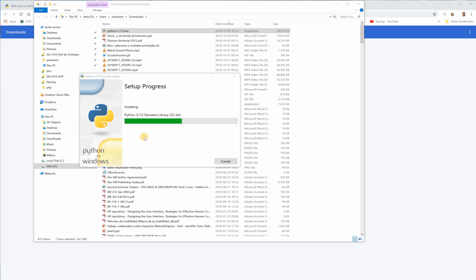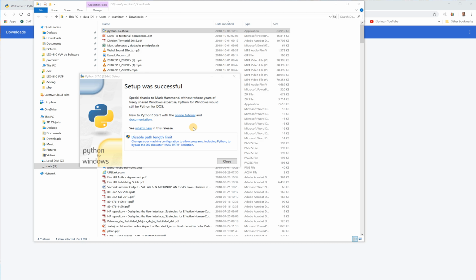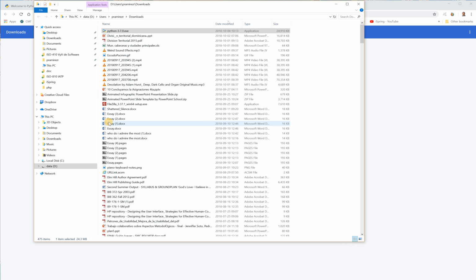it. I have Python in my machine. We need to wait for the installation process to finish. There we go. We close the setup process and now your machine has Python.